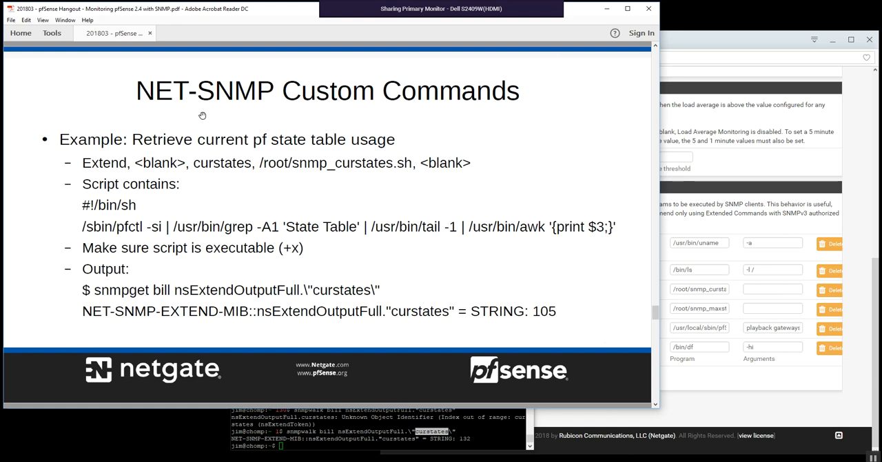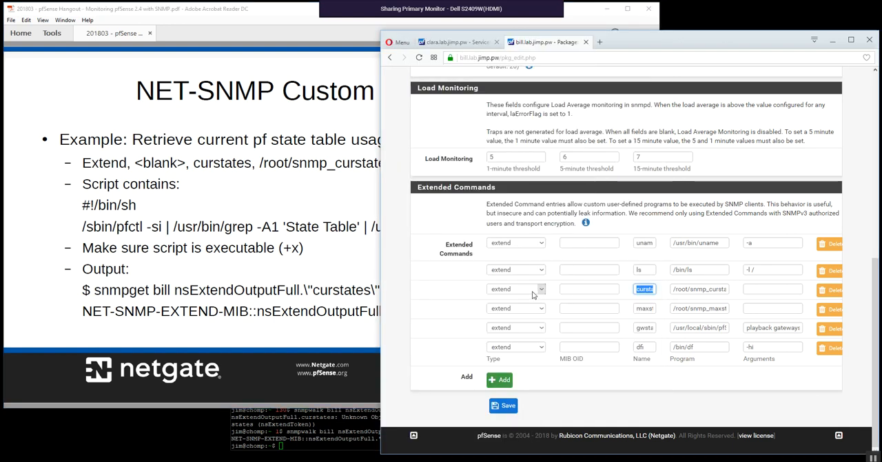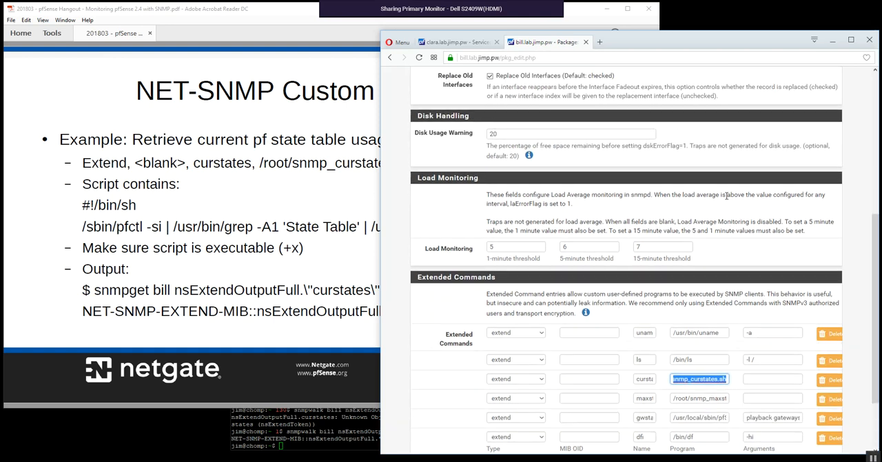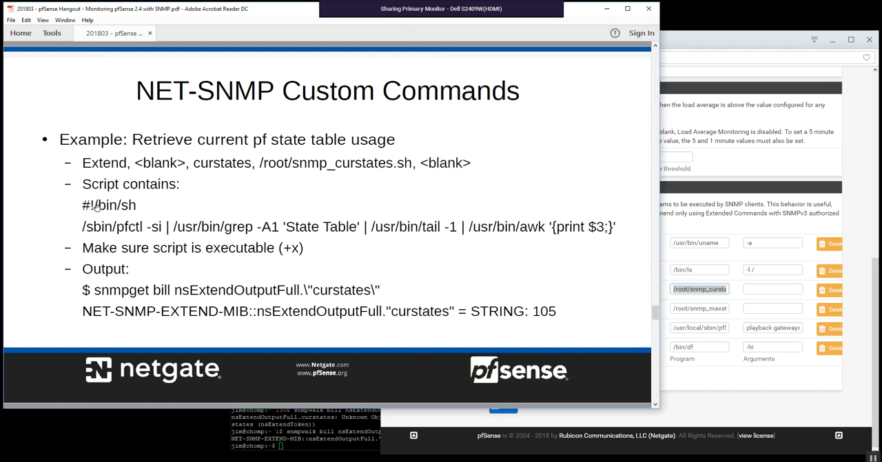So for this example, let's retrieve your current pf state table usage. I've got this one set to extend, it's blank. I've got curse states, which I showed you a moment ago. And then it's using this /root/snmp curse states.sh. And the contents of that script are right here, just two lines.